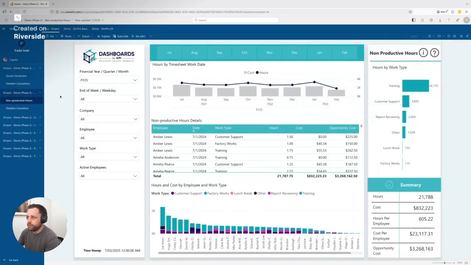The next report I'm going to show you is the non-productive hours report. So all businesses have all different types of non-productive hours. If we want to keep it simple, we say downtime, training, and workshop. This will pull through all of those hours. So we're looking at FY25, total amount of hours, cost to the business, hours per employee, cost per employee, and the opportunity cost. So we'll bring through their average profit, build that on top of their cost, and that's what they would have generated if they weren't doing those non-productive hours.